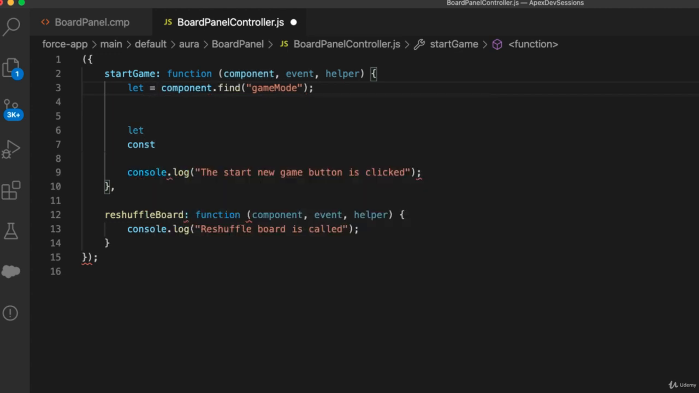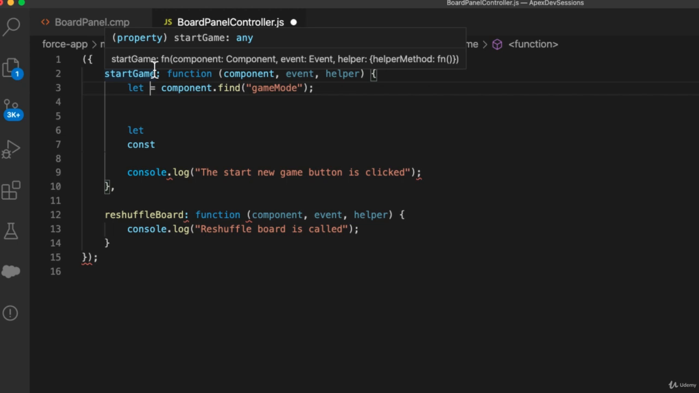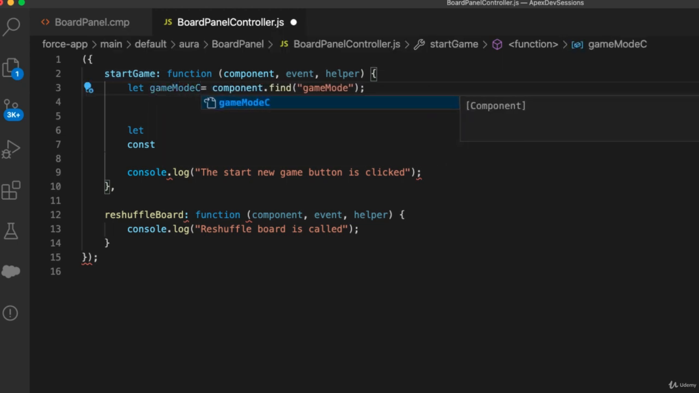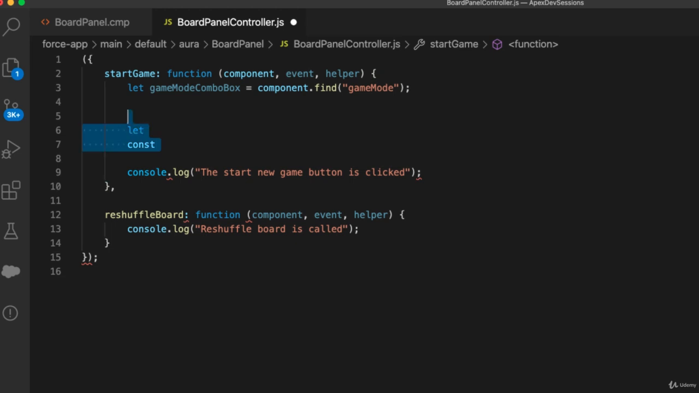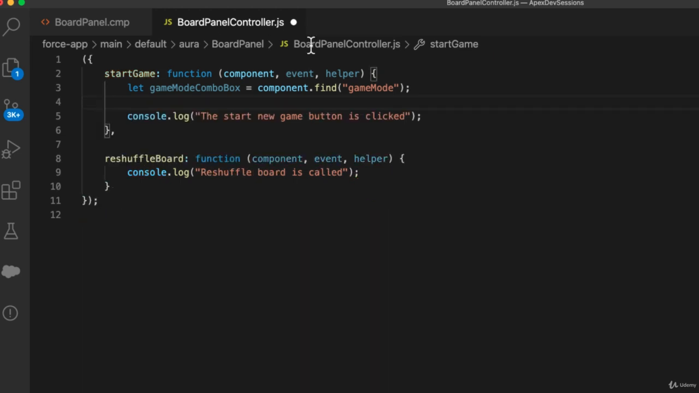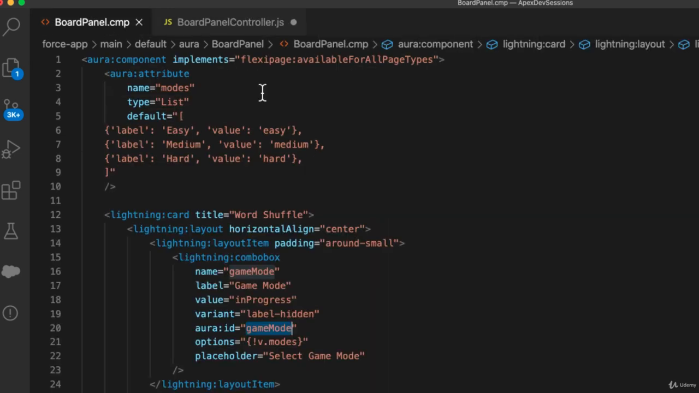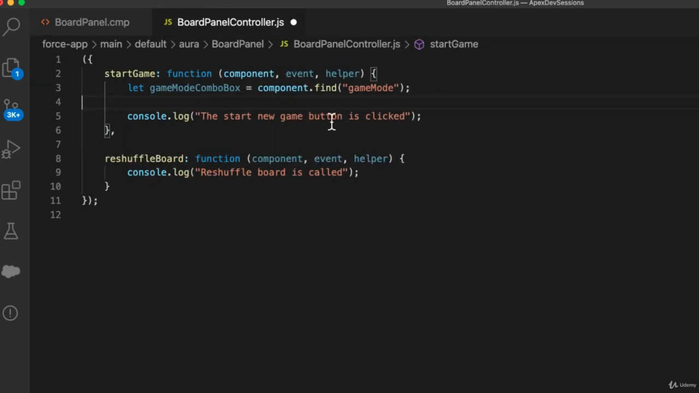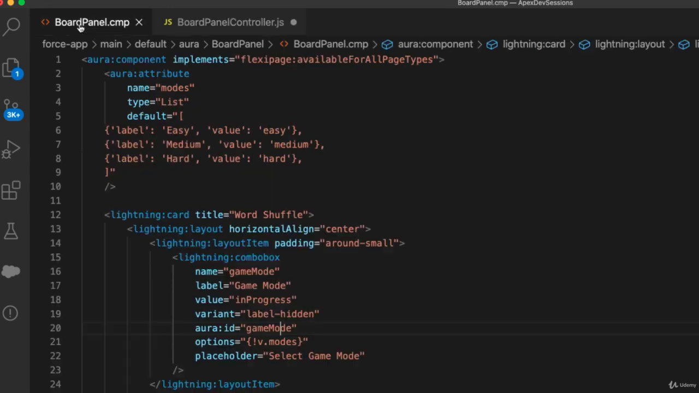So here I'm going to declare a variable with the let keyword and I'm going to name it game mode combo box. Let me remove these two lines from here. So what I've done here is I have found this combo box uniquely using this aura:id and this find method. And now this game mode combo box variable holds this lightning combo box in it.